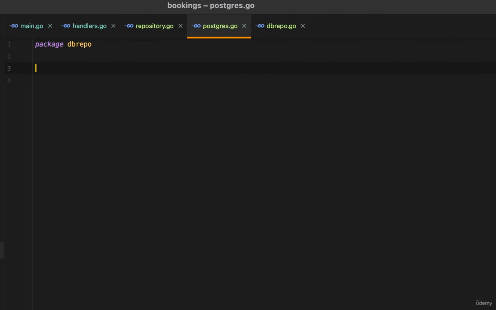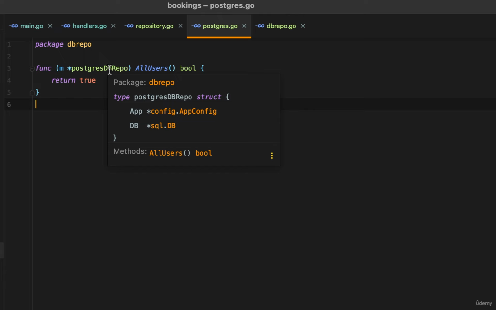So I'll create a function, and it has to have a receiver, and I'll call the receiver M for model, and it's of type Postgres DB repo, which links it to my Postgres repository, and I'll call it all users. Right now it's not going to take any parameters, and it's just going to return a bool. This is going to change. This is just to show you how it works, and I'll just have this return true. So I've defined this all users function that has a receiver of Postgres DB repo.